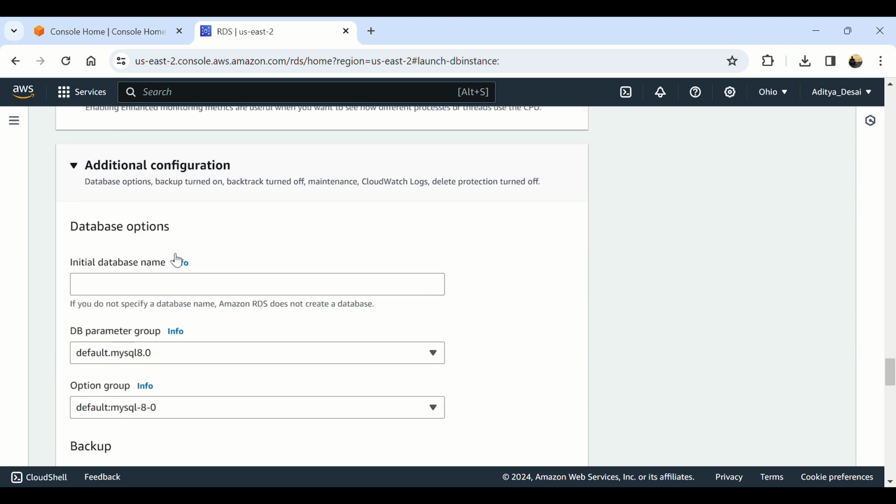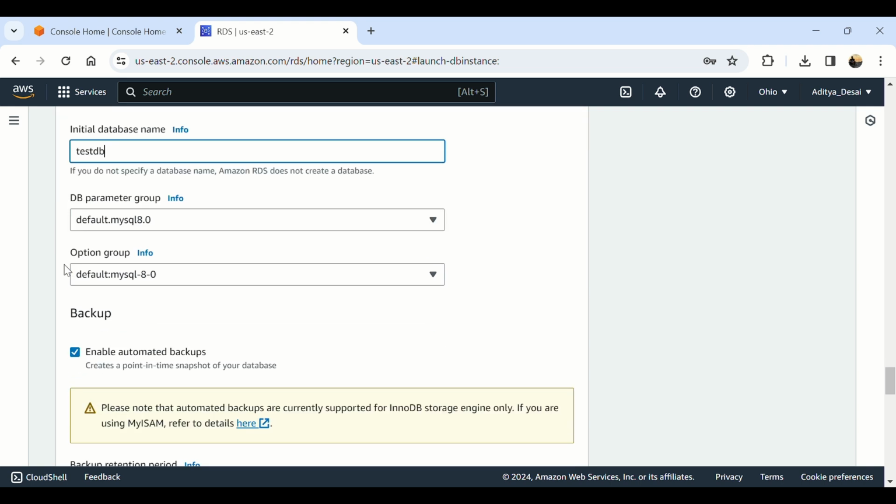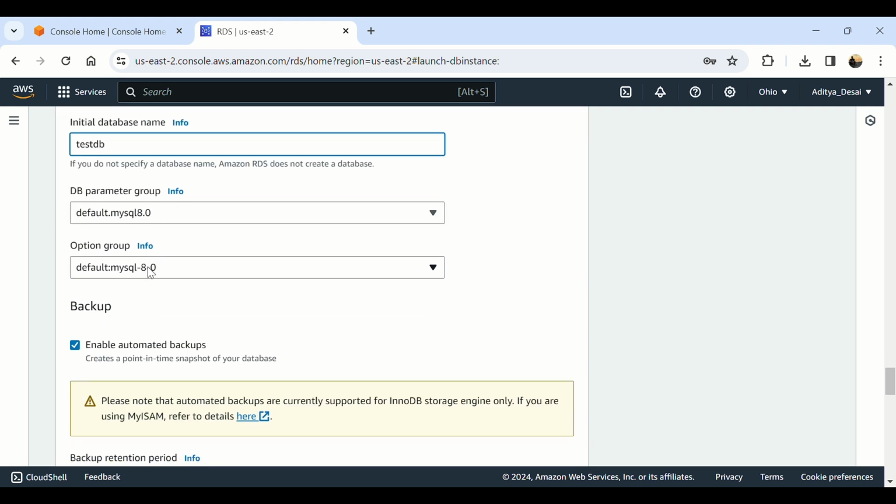Additional configuration, okay. We need to set up a database name. Earlier what we had was a database identifier, and using that name a query string will be created through which you can connect to your database, but exactly which database you want to use. So I can go with, say, testdb. I will go with that.